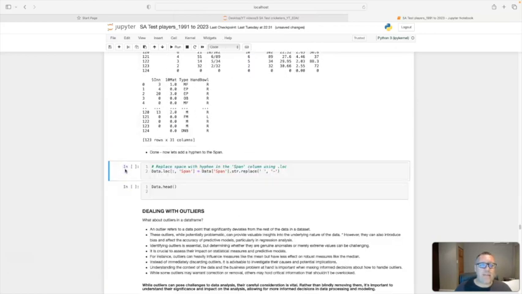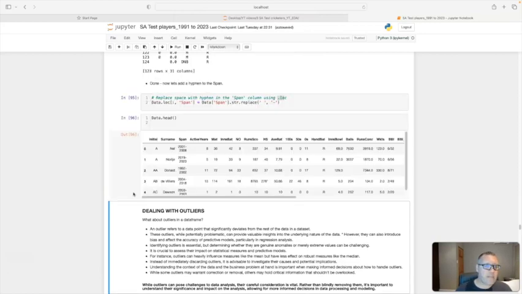Now, let's add the hyphen to the span column. Replace the space with a hyphen in the span column using, again, the .loc, Shift Enter. The code is run. There's no error. There's no output, so we know that it's done in the background. Let's look at the first 5 entries. And then you can see we've now added a hyphen to the span column.